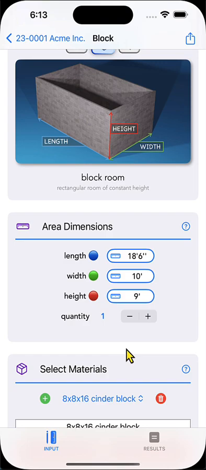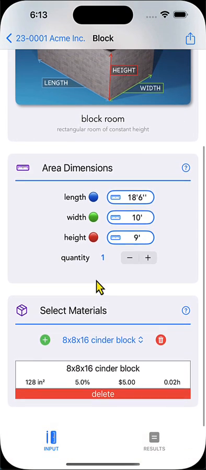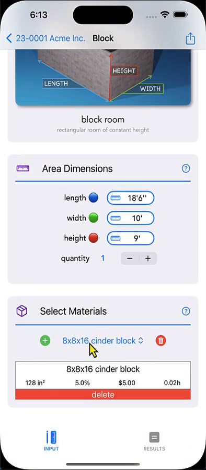In the Select Materials section, we can see that 8 by 8 by 16 cinder block is already selected. This is because this material has been selected as a favorite block material in the material database. We can also see the coverage area, waste percentage, cost, and labor hours here.